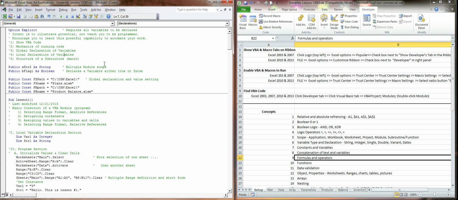Alright, I want to make sure one thing is very clear at this point. The intent of these lessons is not to turn you into a programmer. We want to illustrate the potential to learn about this VBA code because it's very powerful, and it is going to allow you to automate your work. If you do a lot of repetitive things, which I'm sure you do in most financial and supply chain jobs, you're doing the same analysis many times, and you want to automate as much of that as possible, and that will give you back a ton of time.